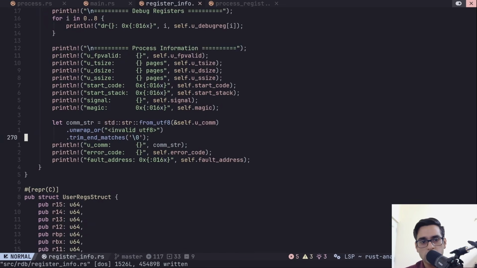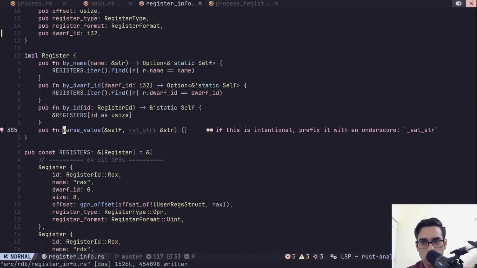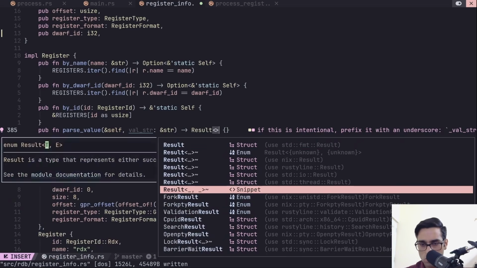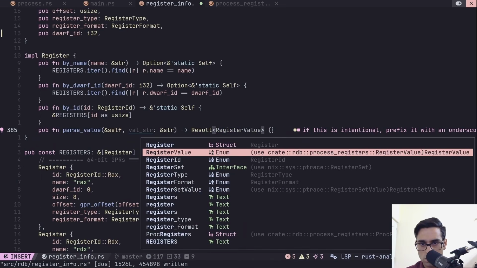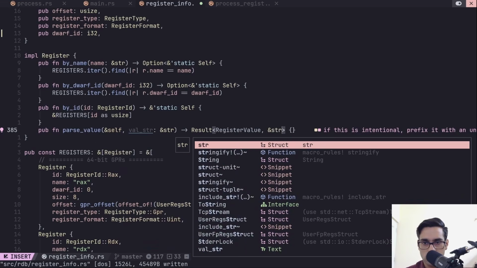But it needs to return something also, right? It's returning a result of register value. So let's go there. It's going to return a result over register value, and for error we'll use a string slice.